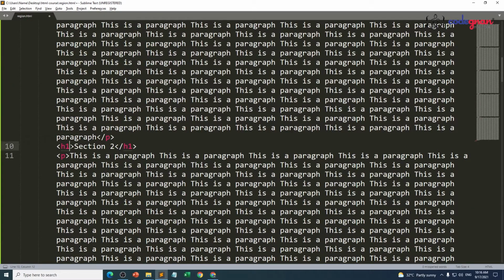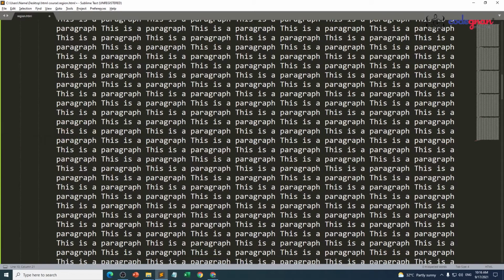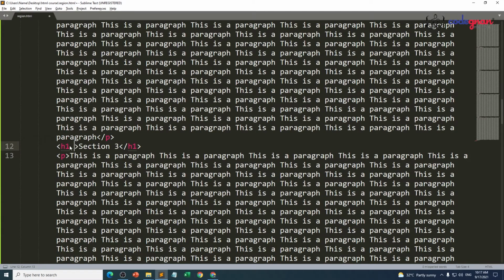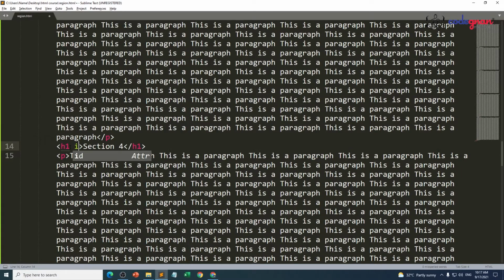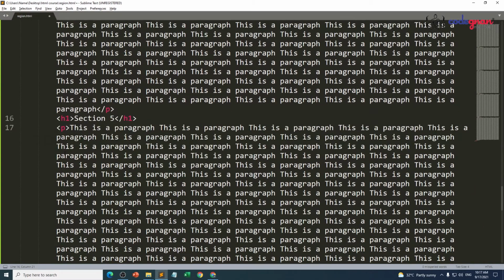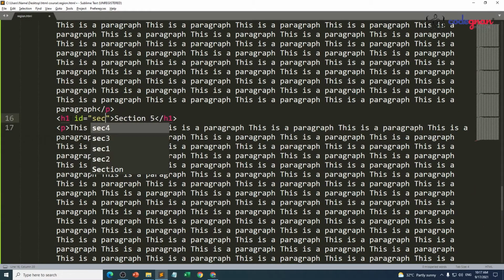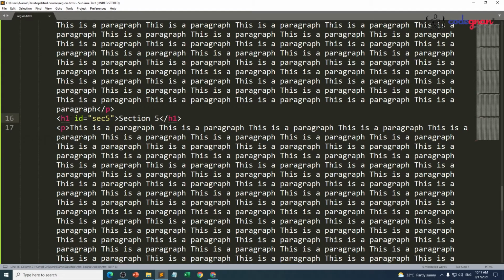Let's go and create our breakpoint for our section 2 also. id equal to sec2. id equal to sec3. id equal to sec4. And finally, id equal to sec5. These are the IDs. I saved my file.